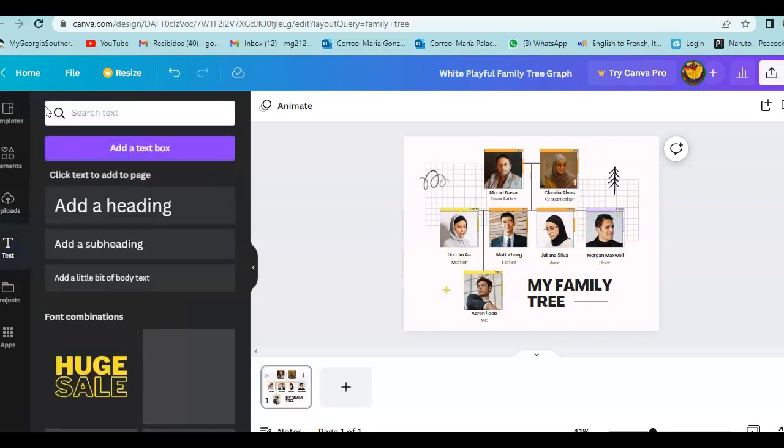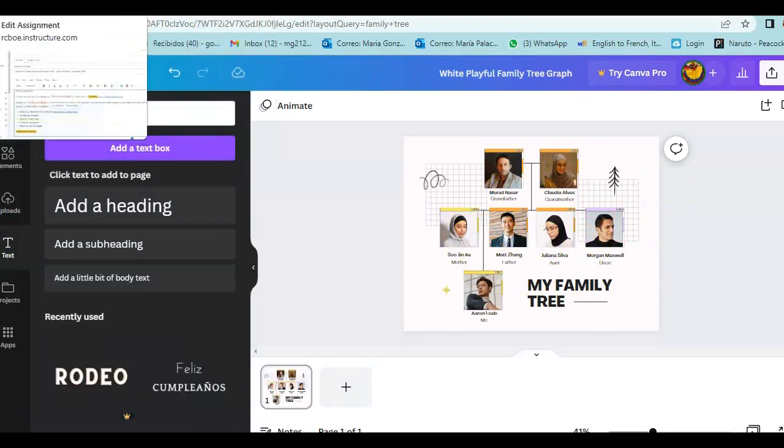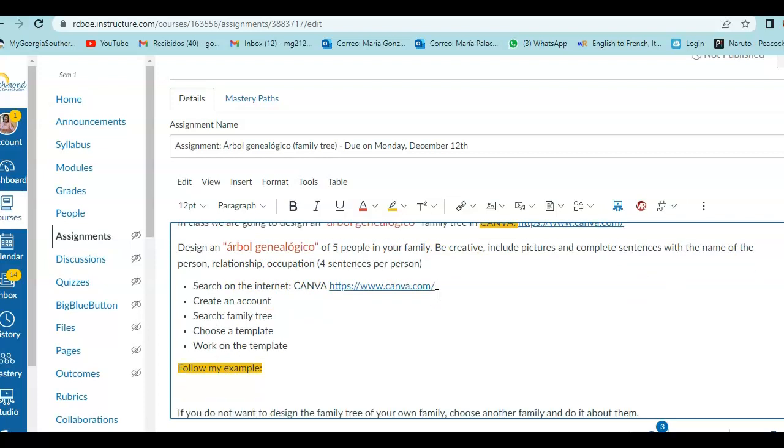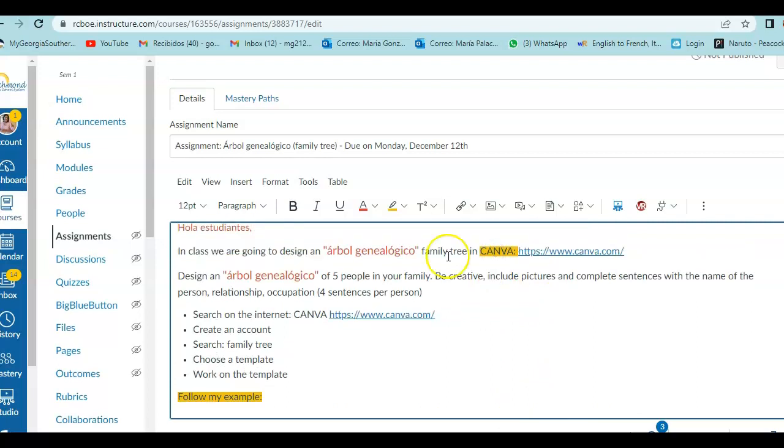As you need to write some information, you are going to write 4 sentences per person. So in total, it's 5 people in your family minimum. If you want to include more, that's amazing. But minimum is 5 people in your family. Be creative, include pictures, and you are going to write the name of each person, their relationship, occupation, okay? If you don't want to talk about your family, okay, that's fine. Choose another family and do it about them.